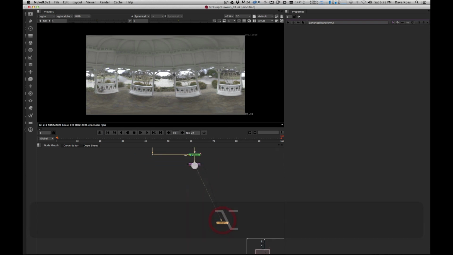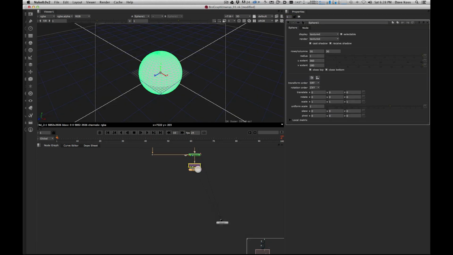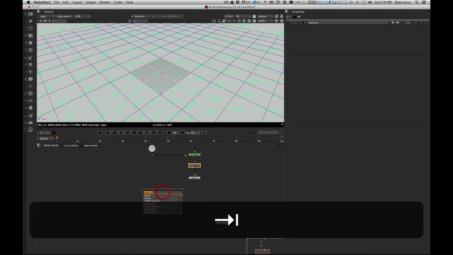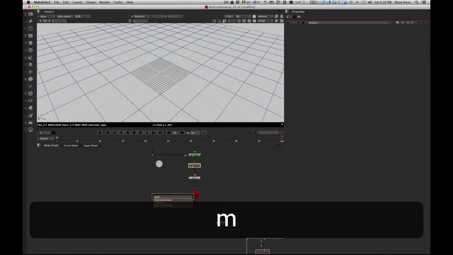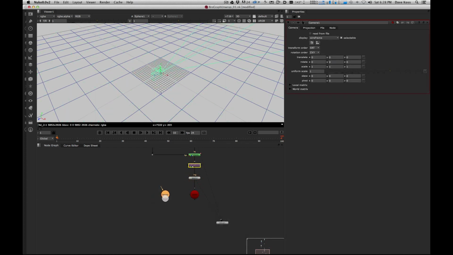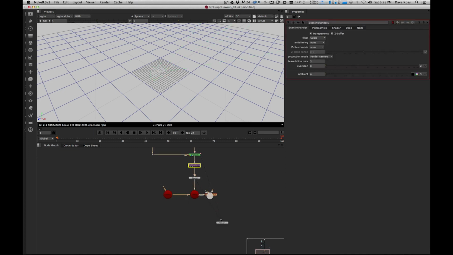If you want to double check it, we'll add a sphere for in our window. And a quick sphere. Just for the heck of it, I'm going to make it 100 scale. I'm going to add a scene. Add a camera. Add our scanline renderer. Plug our camera in, even though I won't be using it.